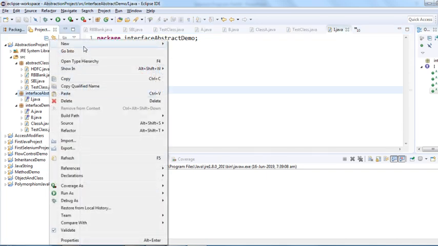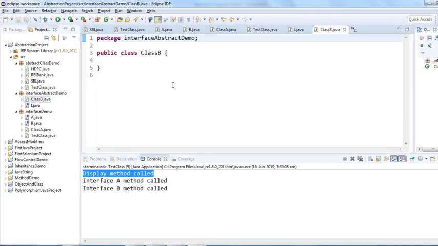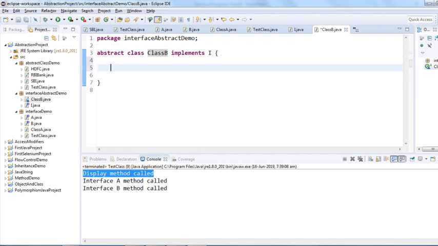Now let me create one class, class B, and make this abstract class. And suppose I'm implementing the interface I using this class. So this is the difference, guys. I'm implementing from an abstract class with an interface, so it does not ask me to implement all the abstract methods. It is as per our needs.